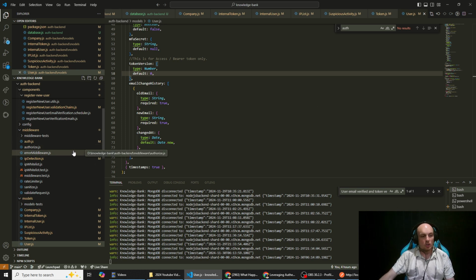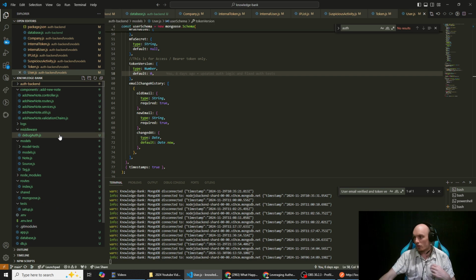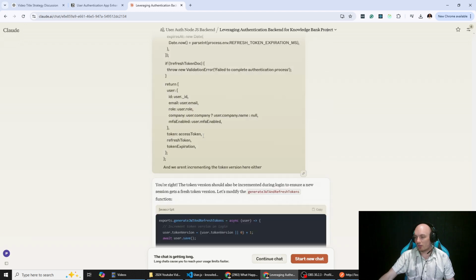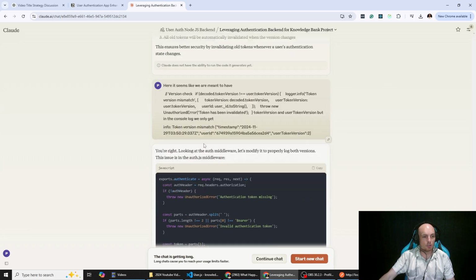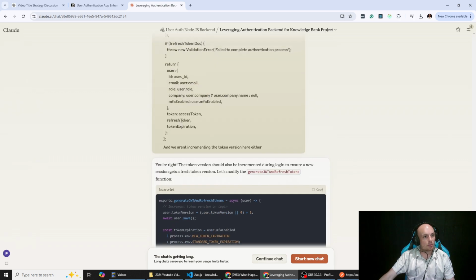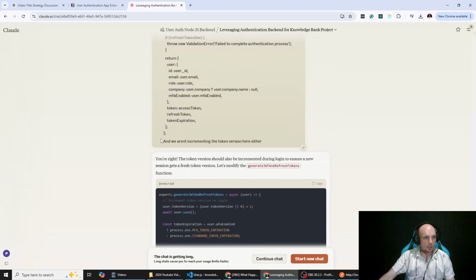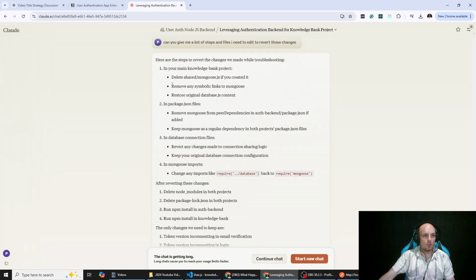So when that logged in user was trying to hit a post request to create a new note in our knowledge bank project, it was saying, hey, there's a mismatch on the token version. So Claude didn't understand that originally and led us down a completely different path before finally figuring it out. And it was actually this prompt here where I said, we aren't incrementing the token version, and then it said, yes, you're right. So basically it said, okay, so we now need to go back and undo all of the previous changes that it made.